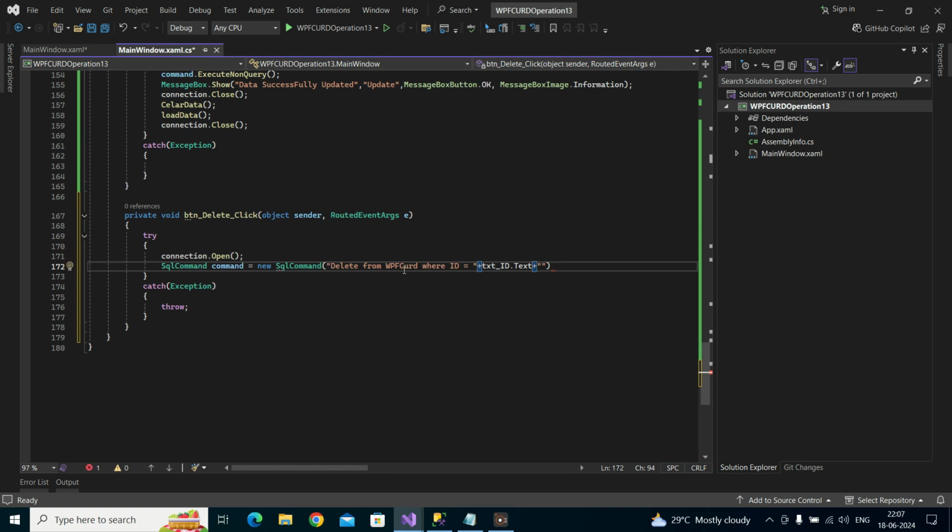Based upon the ID only we have to delete. Otherwise we don't know what we can delete. If it is a specific ID, we have to delete that. Because the ID is unique. If the first name Thiru is there, there can be two people with the same name also. That's why we have to check the primary key only and delete every time.